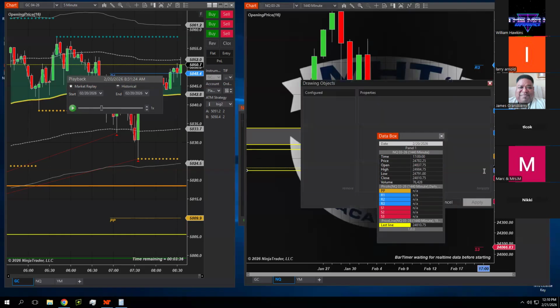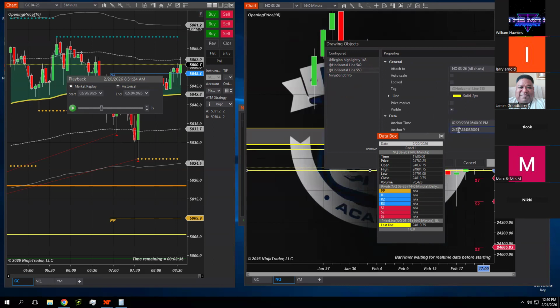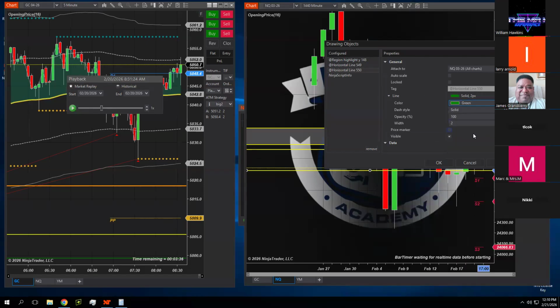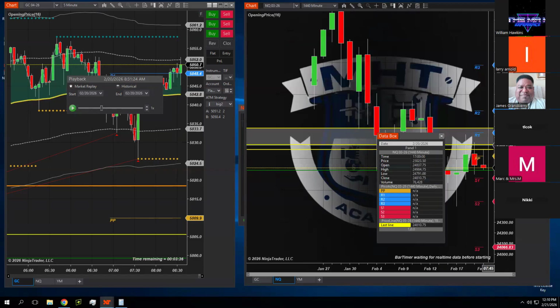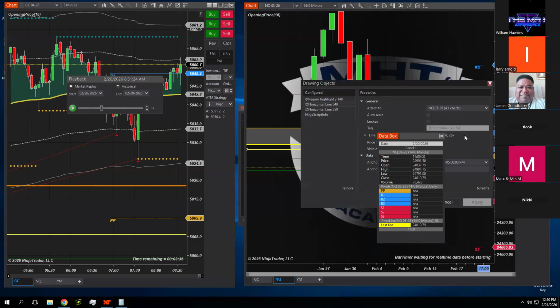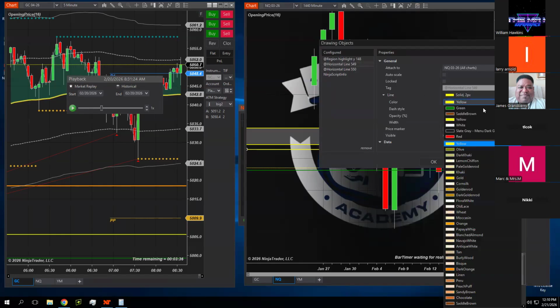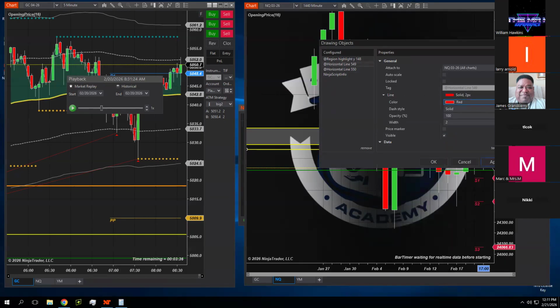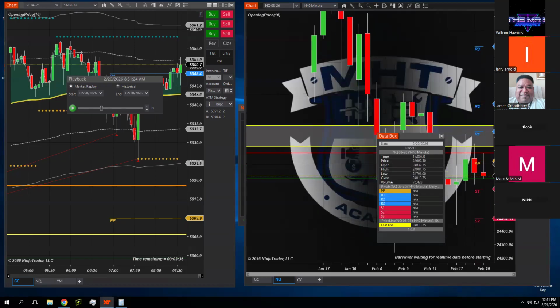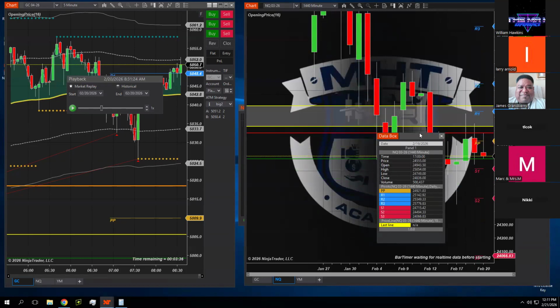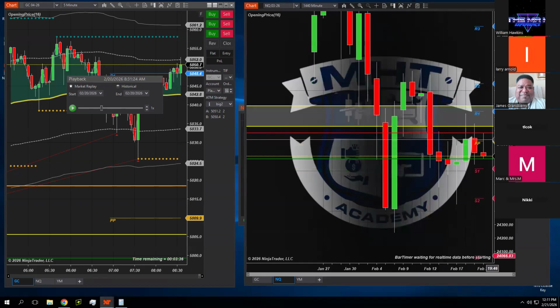Double click on that line. 791. And make sure you change the colors as well. So the low is green, the high is red. And that's all I really mark off on the daily chart, is the high and the low.